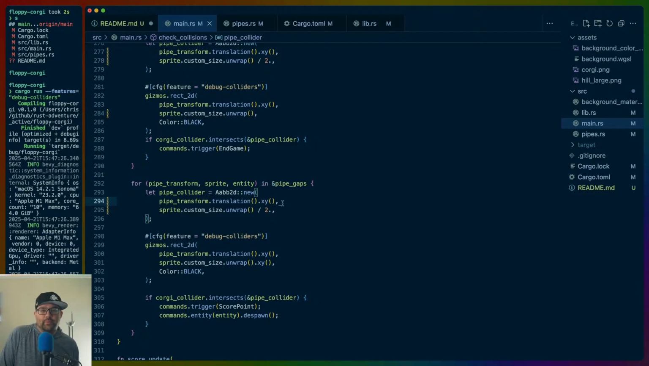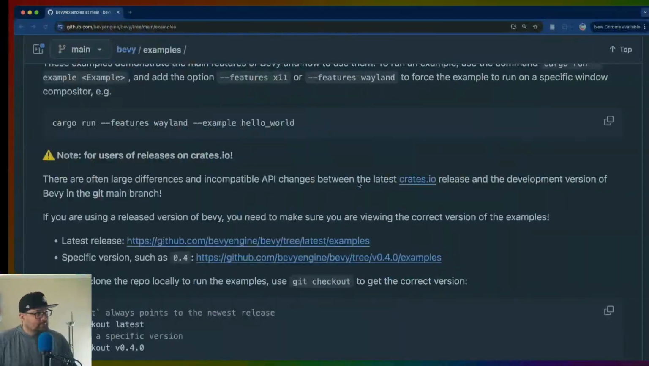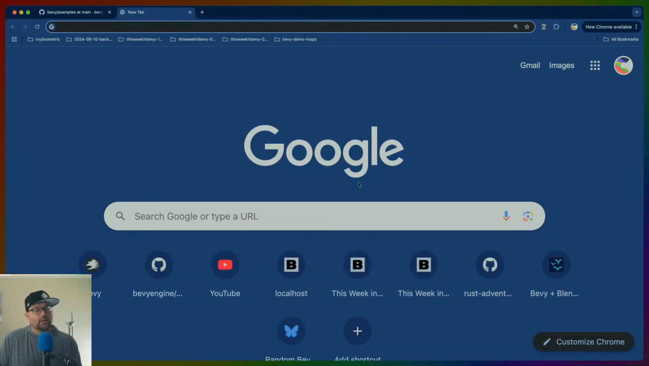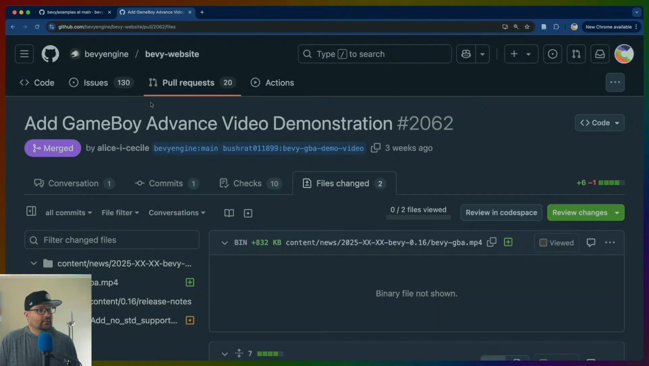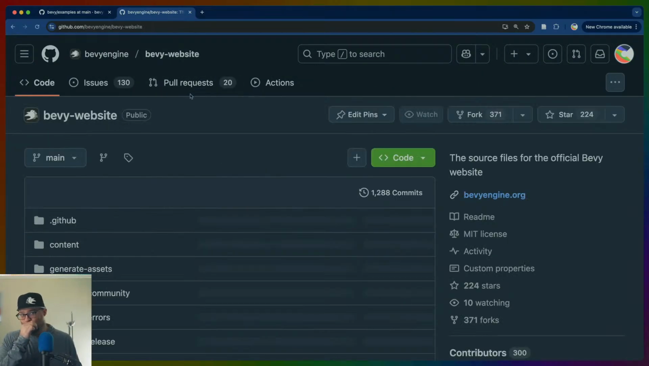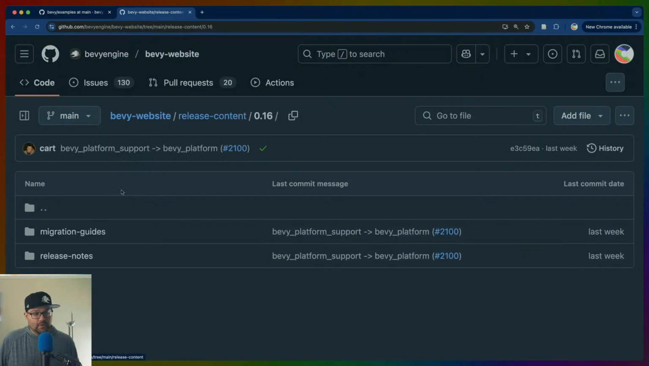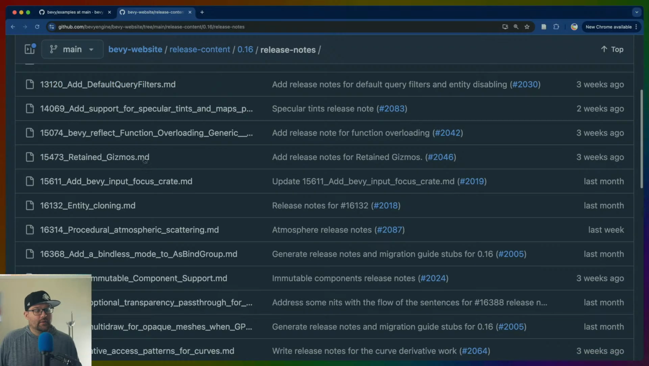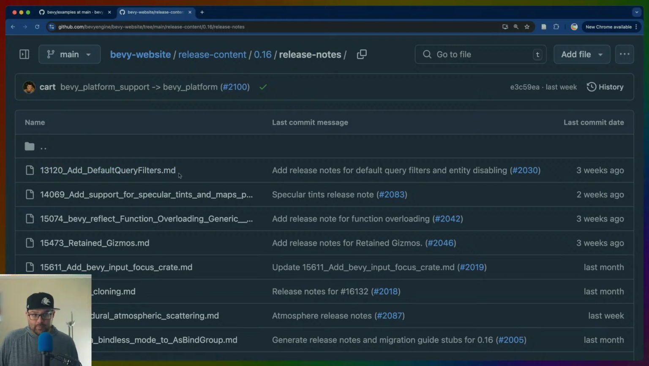What major updates should we expect since Bevy 0.15.3 to 0.16? Major updates. Well, I've got a video that's going to drop whenever 0.16 drops. So look out for that. But in the meantime, on the website, if you go to the release content, 0.16 release notes, this is basically all of the features that are going to get talked about in the final release blog post.